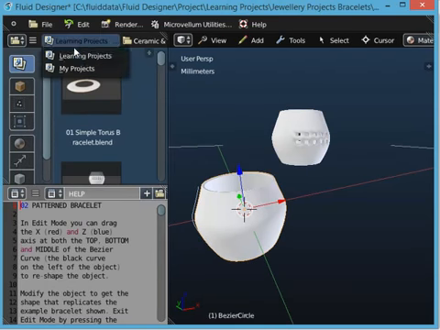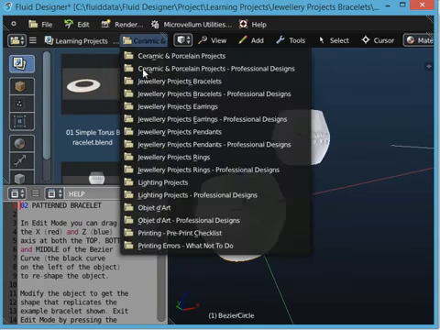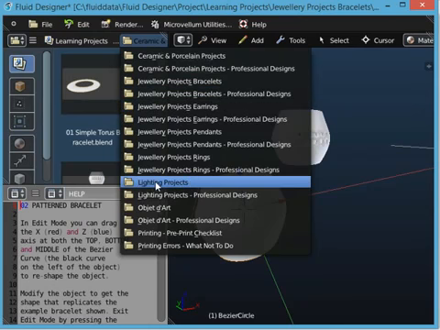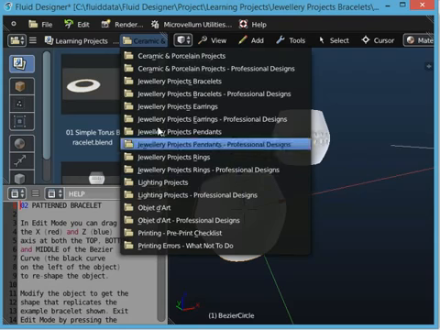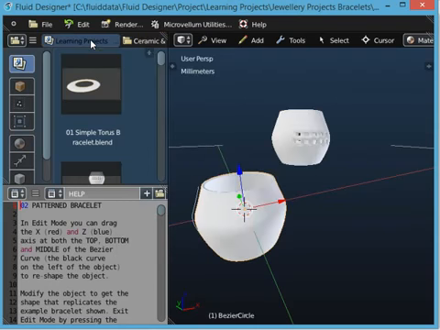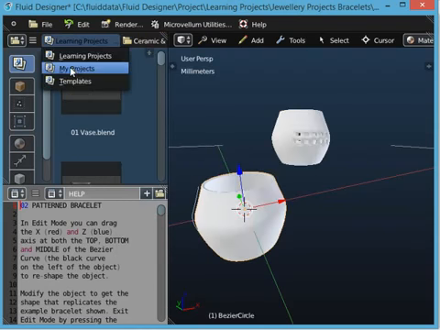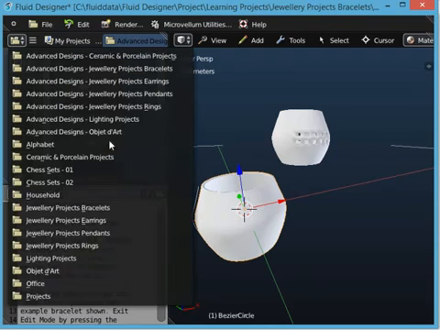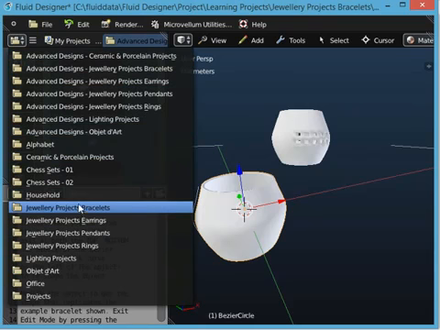Now, within learning projects there are a whole series of lessons teaching you about different objects that you can create and giving you some ideas and introducing you to using Fluid Designer. Now one of the nice things about Fluid Designer is that this menu system here allows you to save your projects. You can save your projects not in learning projects but under My Projects. So you can create folders in Fluid Designer and you can save your projects there.